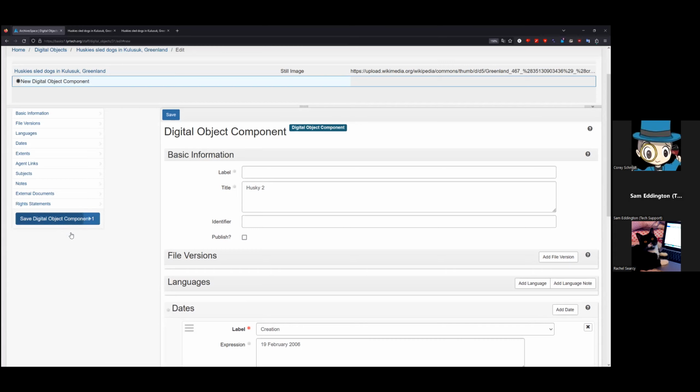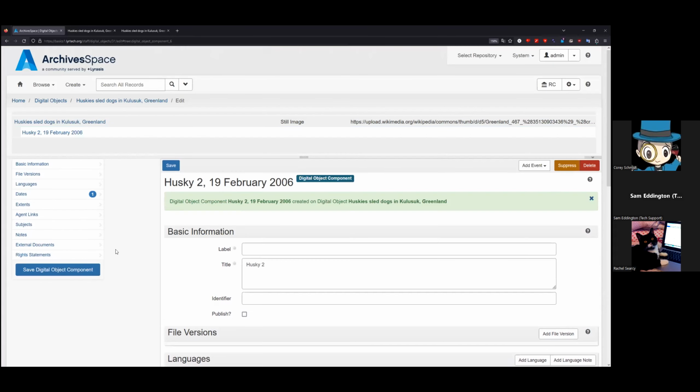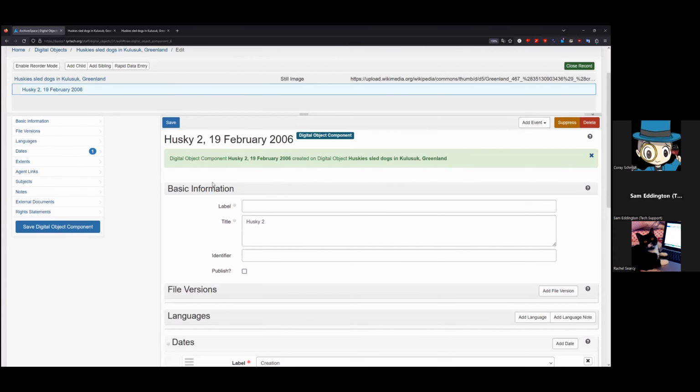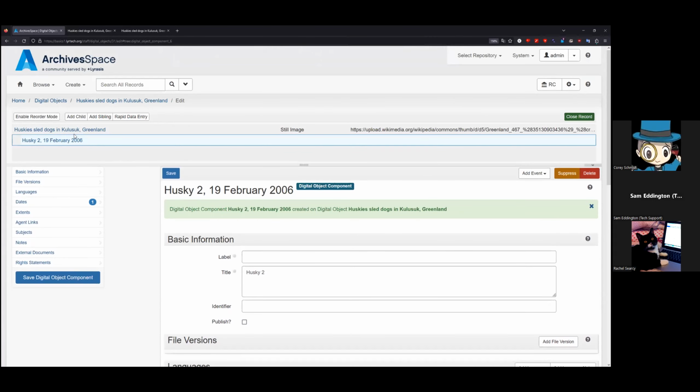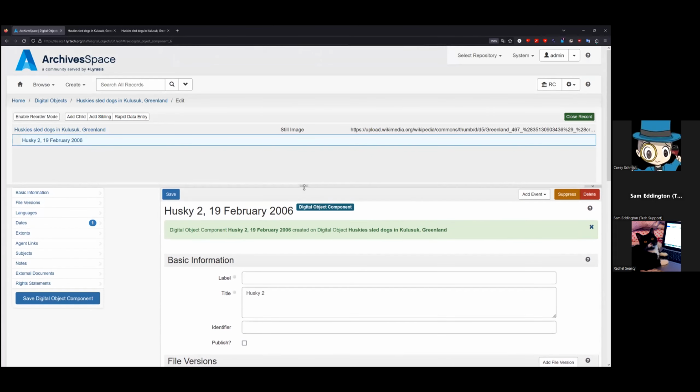So I'm just going to click save. I'm not going to click +1. And there we go. Digital object component has been saved. We've got all the information we need. And we see that in our tree view, in our hierarchy, we have our parent digital object, which is the Husky sled dogs. And then we have Husky 2, which is a child of that. And we have our buttons again, where we have enable reorder mode, add child, add sibling. We can also do rapid data entry.